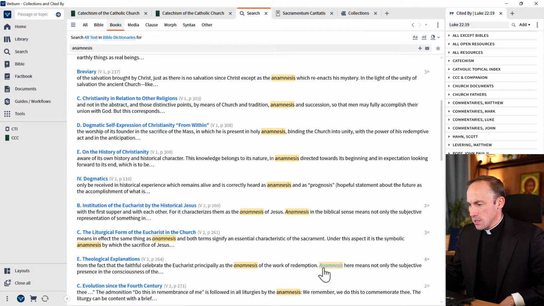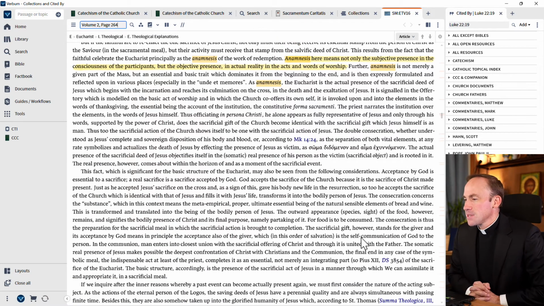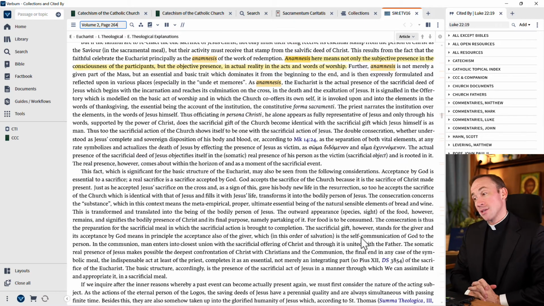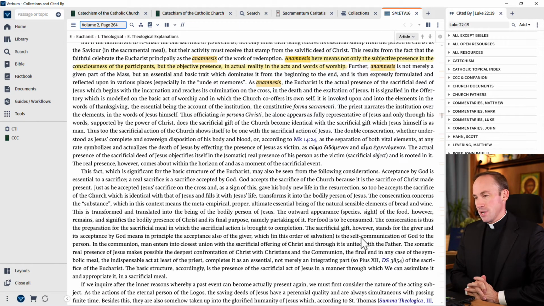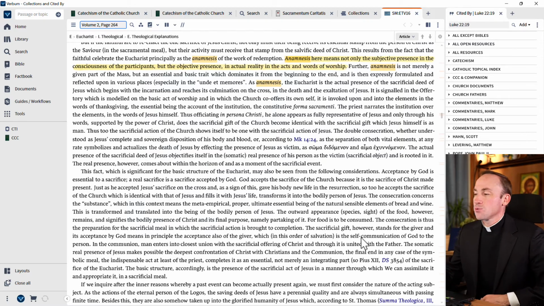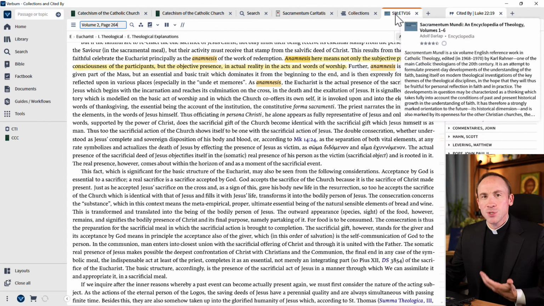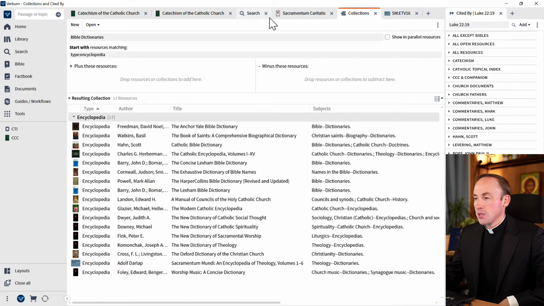Okay, as I open that up, what do we get? Well, this one's got 4 hits inside of it. Let's read this. Anamnesis here means not only the subjective presence in the consciousness of the participants, but the objective presence in actual reality in the acts and words of worship. Strong language. I'm glad I was able to find this resource that defines further that particular theme. I knew that a Bible dictionary might help, but I didn't know where to look, and I'm so glad searching through collections helped me find something useful.